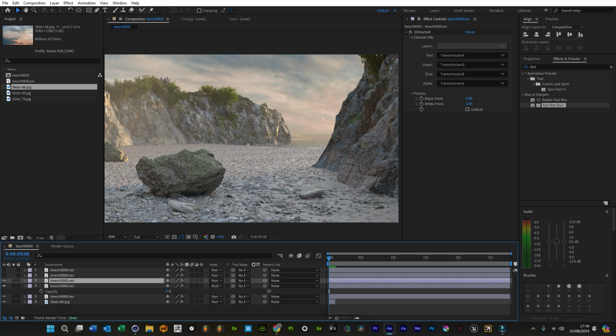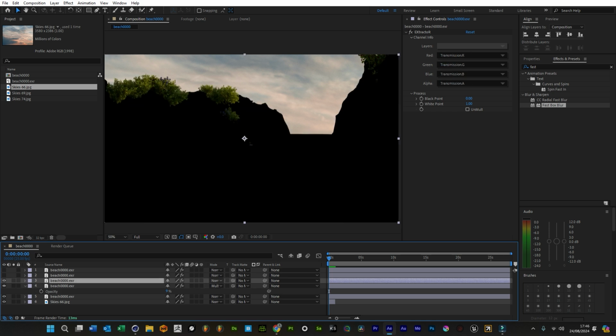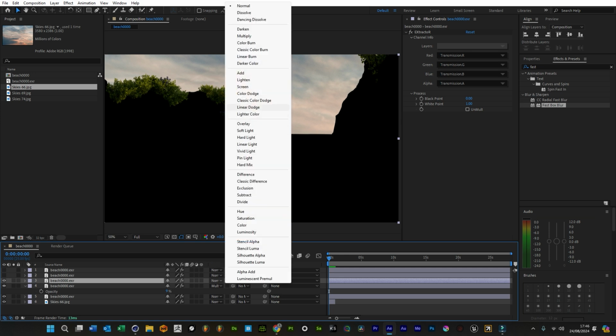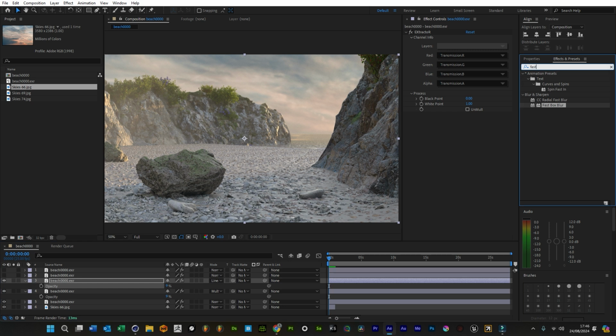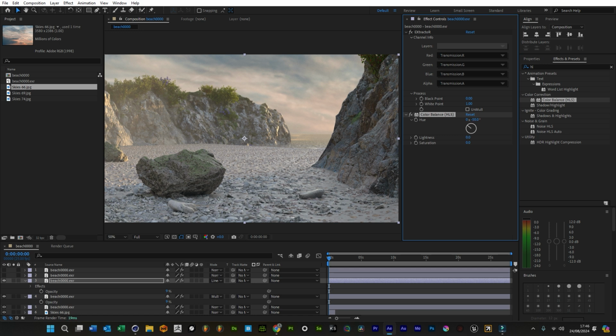Then we've got transmission, so you can either use screen or linear dodge just to brighten up the leaves if you want to, or just brighten up certain parts of the leaves. Also got the option to use color balance HLS to kind of change the color of them a little bit to blend better with your scene. You can make them more orange or more green.